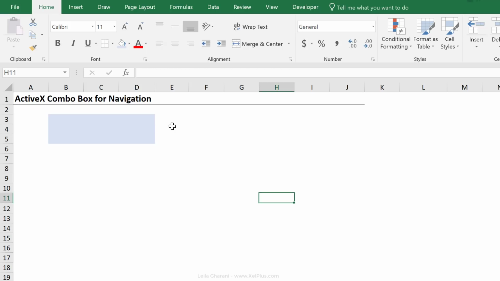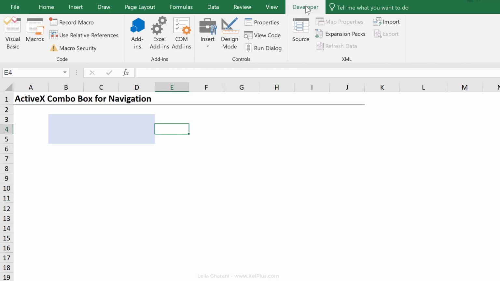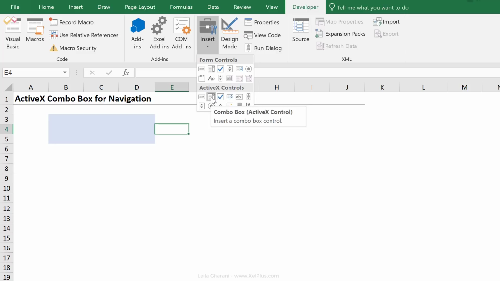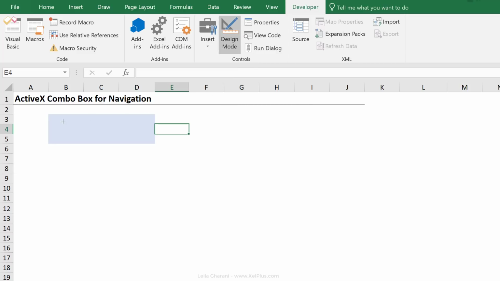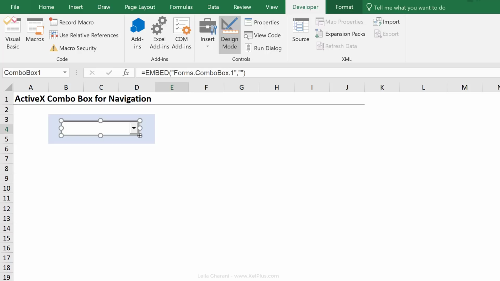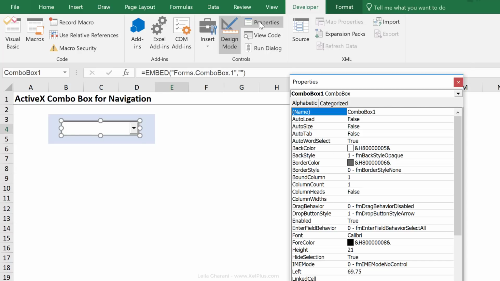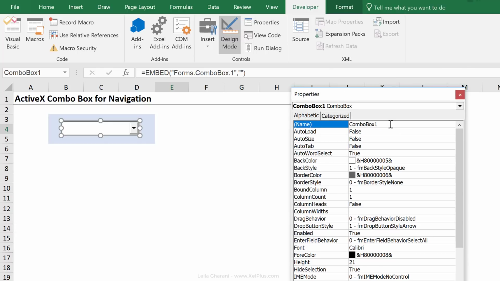First, let's just start by adding a combo box to this. So let's go to the Developer tab, Insert, and select Combo Box from the ActiveX control side, and let's just draw it out. We automatically go to Design View. First thing I normally do is go to Properties and change the code name of the combo box to something that I recognize. So I'm going to call this CB for Combo Box Sheet.